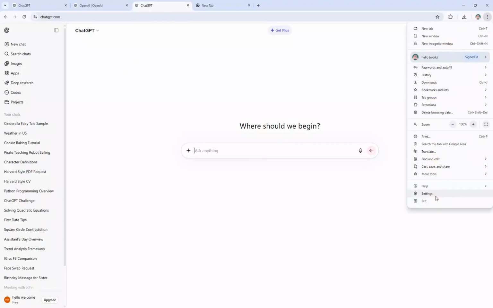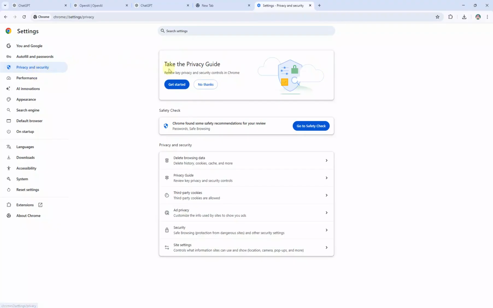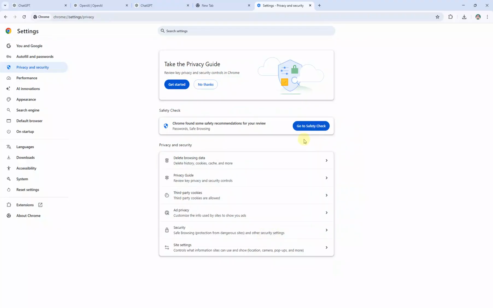If the problem persists, clear your browser's cache and cookies, as stored data can occasionally cause conflicts. To do this in most browsers, click on the three dots at the top right corner, navigate to Settings, then Privacy and Security, and finally choose Clear Browsing Data. Make sure to select cookies and other site data and cached images and files. Then click Clear Data. After clearing, close the browser and reopen it. Then log back into ChatGPT.